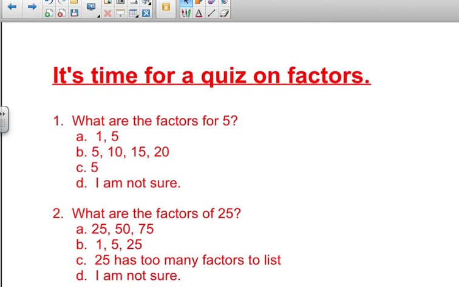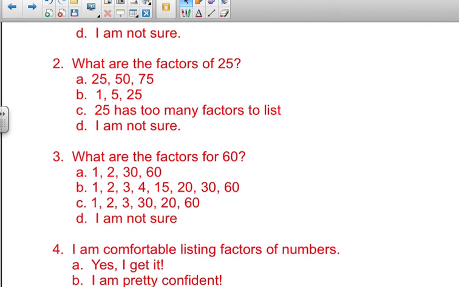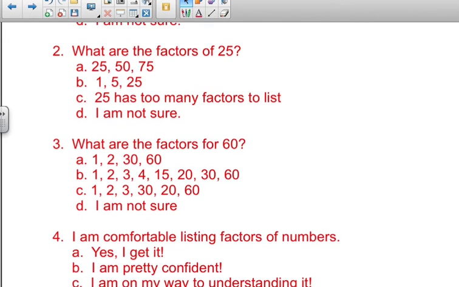Number 2, what are the factors for 25? Is it A, 25, 50, 75? B, 1, 5, 25? C, 25 has too many factors to list? Or D, I am unsure?